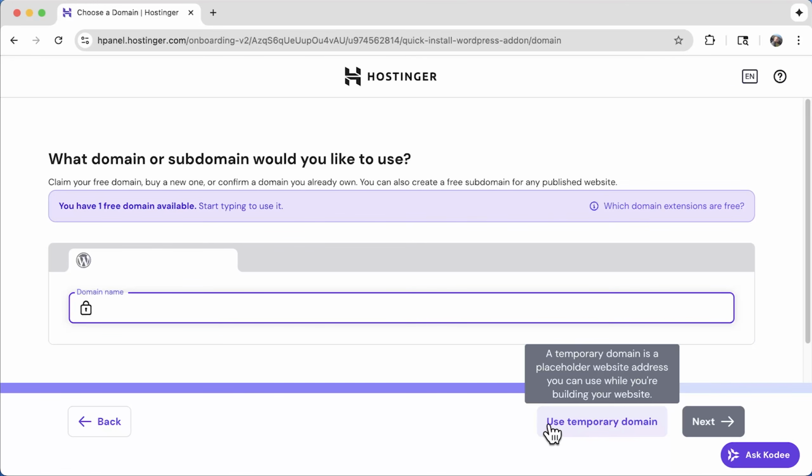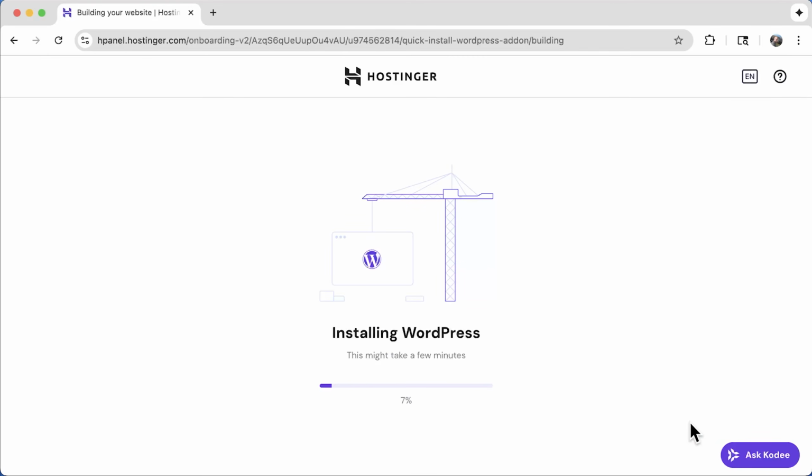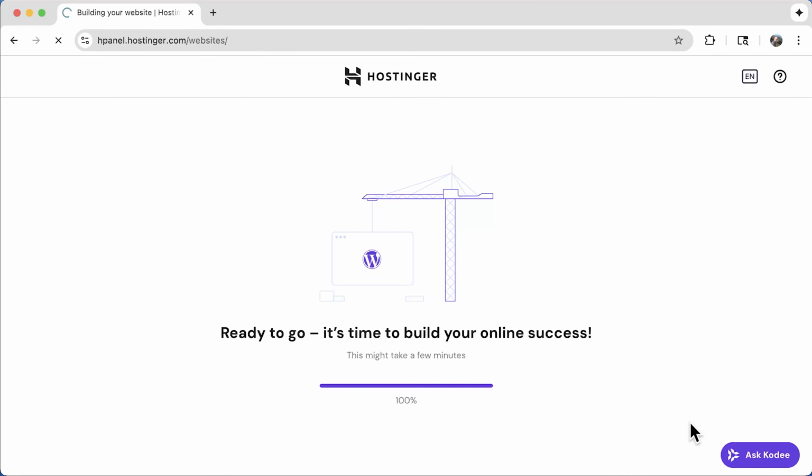Then it's going to ask us to choose a domain name. So this is your website name, like yourwebsite.com. Our plan, if you did the 12-month plan or higher, comes with a free domain name. We can also, if we haven't thought about it yet, use a temporary domain name. So we can just put our website in there and click install WordPress. Now it's going to take a little while to install, a couple of minutes, but with some magic editing, it's going to seem like a flash.